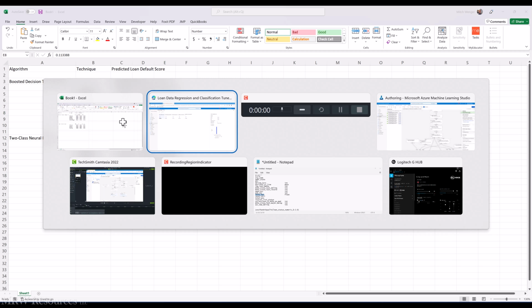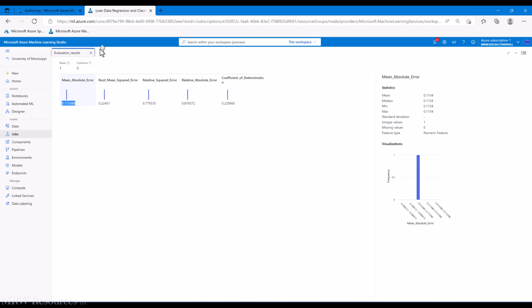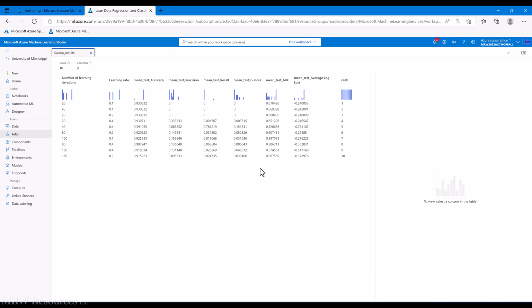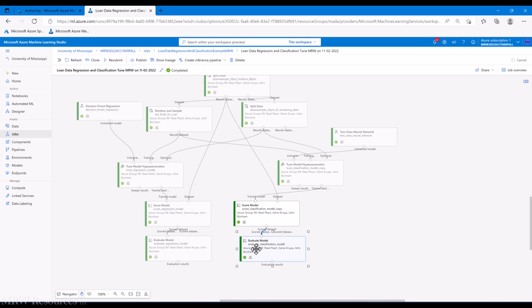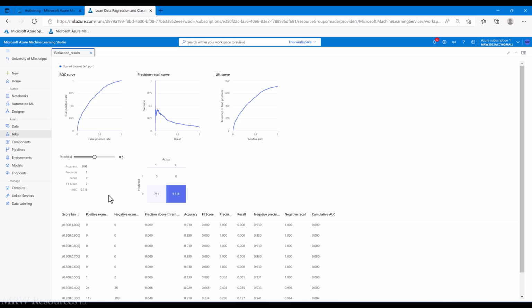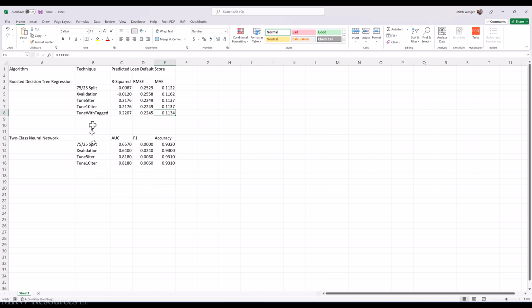Let's see how things worked over on the 2 class. All right, so our AUC continues to go up. It peaks at 0.6704. Accuracy, precision, learning rate. Let's take a look at our evaluation results. And our ROC curve is 0.713. So actually a little bit worse.